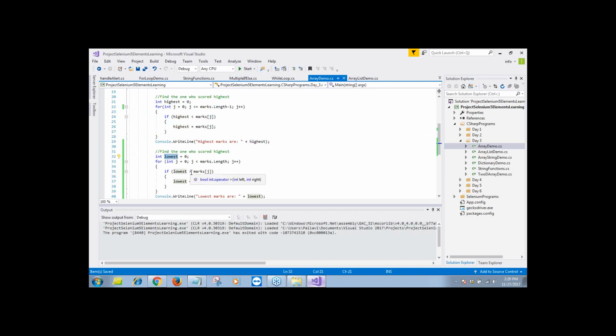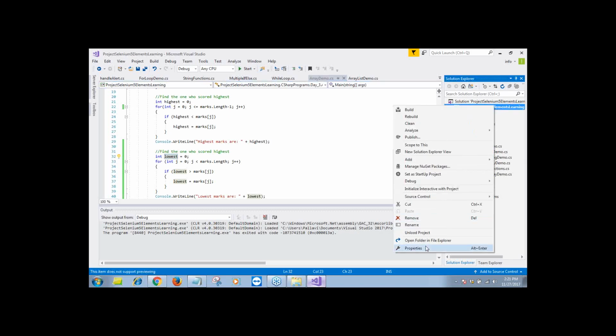Then lowest: if lowest is greater than marks[j], then lowest is equal to marks[j]. So we associate the least value to lowest. By the time this array iterates, we will get the lowest value.